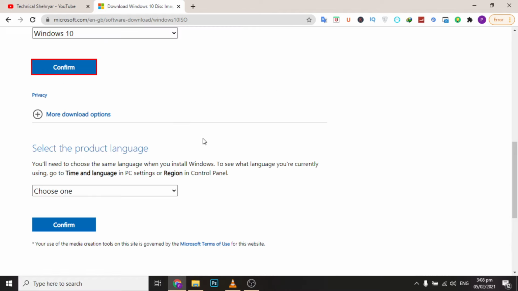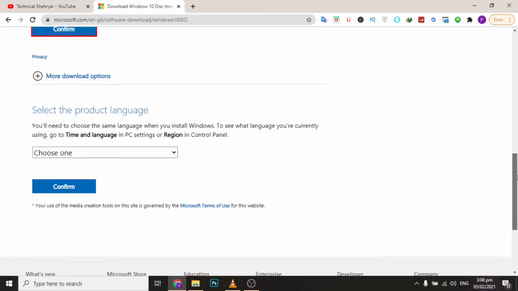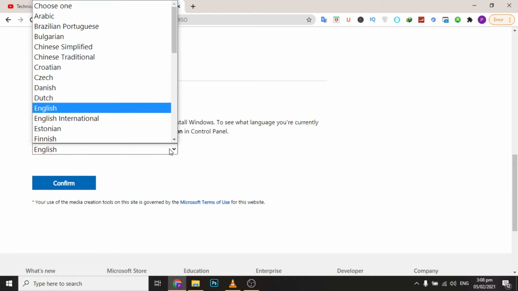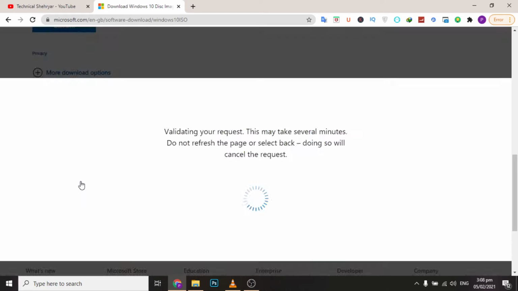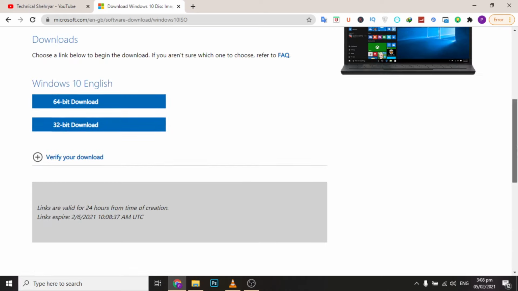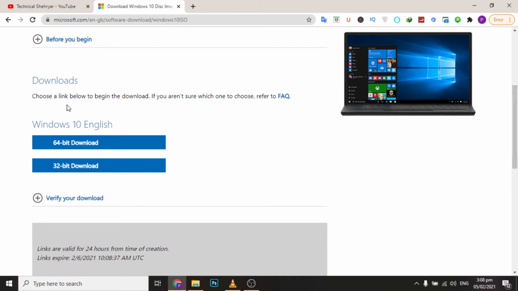Something is loading and you can choose your language. There are a lot of languages for you. I will choose English and confirm again. You can see there are two downloading options, 32-bit and 64-bit. Make sure you check whether your PC is compatible with 32-bit or 64-bit.